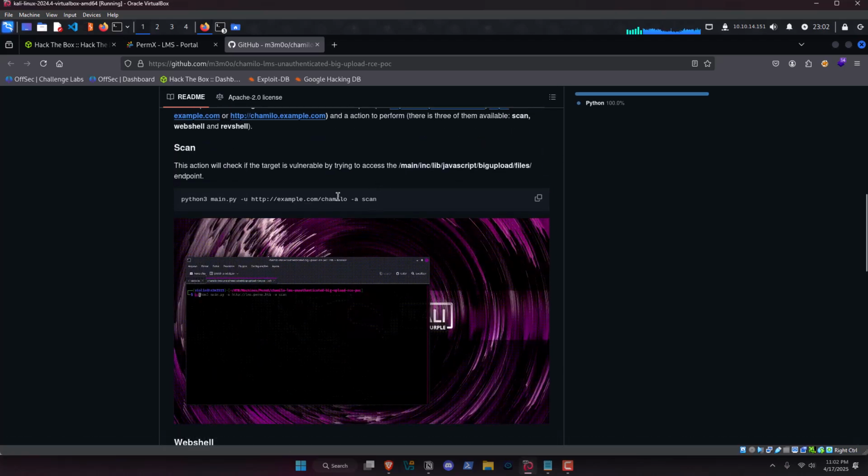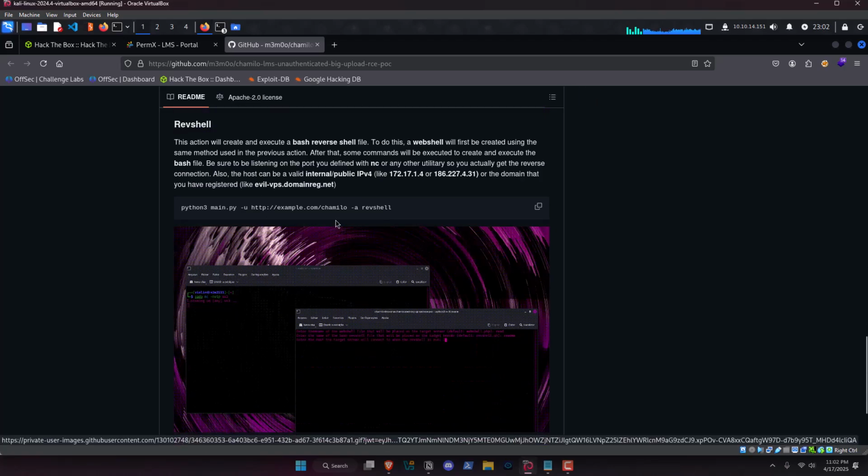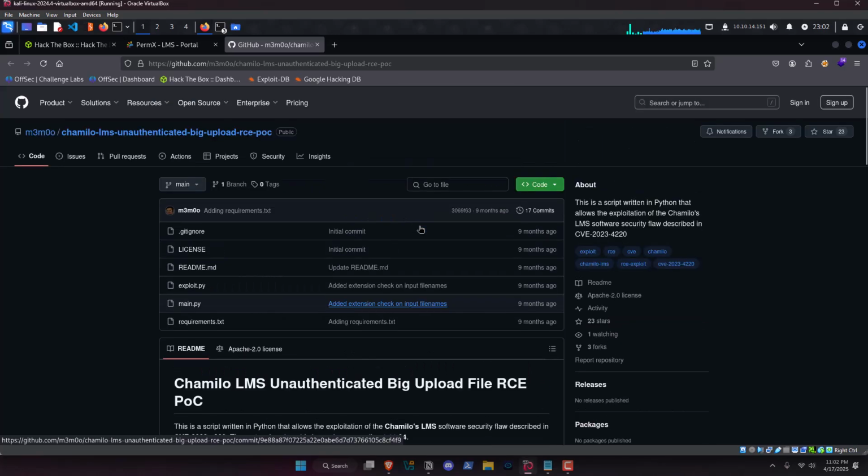Scan, which will tell you if it's vulnerable to the vulnerability. You can do a web shell, or you can do a reverse shell. I ended up doing the reverse shell. So what you need to do is git clone this library. I did that already.